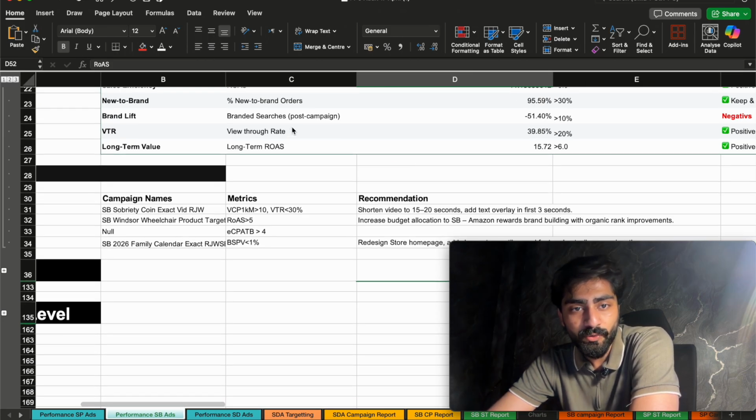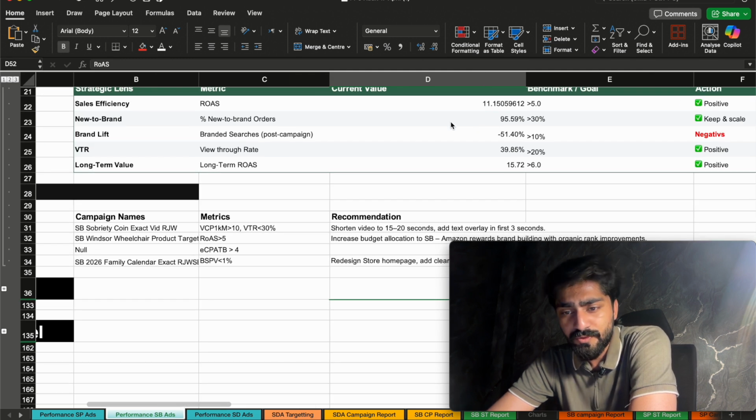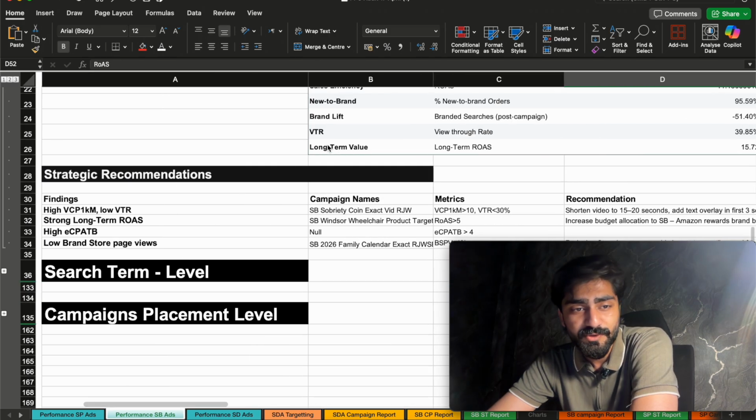We have compared the new to brand as compared to the previous month, and which is very much low, minus 51%. We were performing much better the previous month, more than 51%. So this is negative. We should improve that. We should use our branded logo and branded headlines to attract new customers to our brand. And we have the view through rate, which is 39.85%, which is also positive, good. We have long term ROS, which should be greater than 6, and which is 15.70, which is also positive.